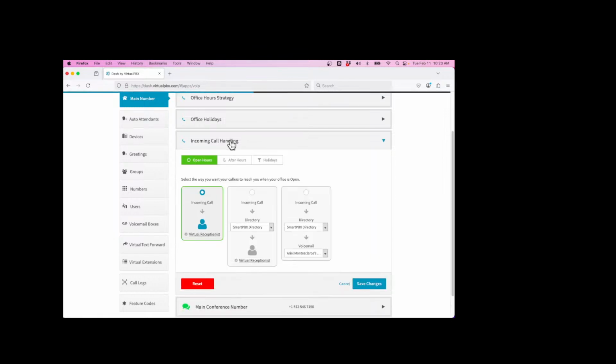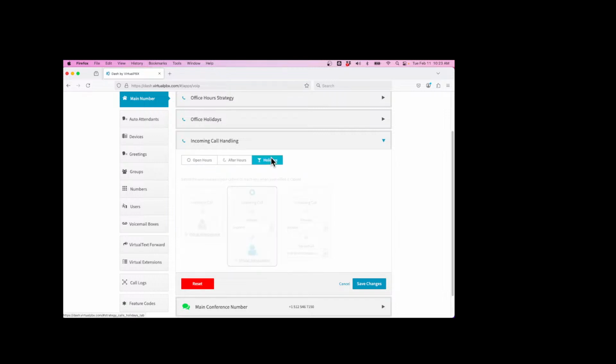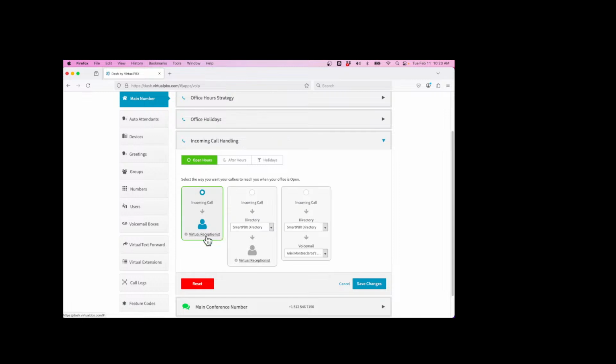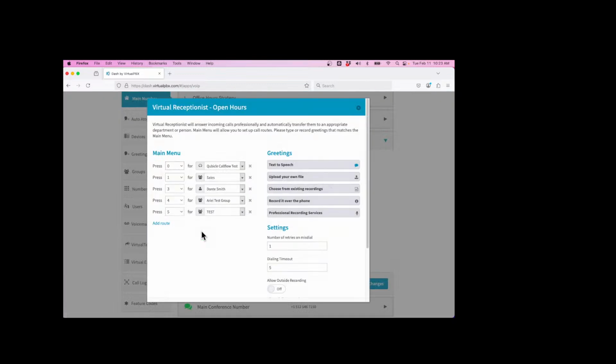And then we come down to incoming call handling. So for your main number, during your open hours or your after hours or your holidays, how do you want the system to handle the calls? So this first option here, calls are coming to the virtual receptionist. This is a link. And when you click on it, this is where you edit or determine what happens.